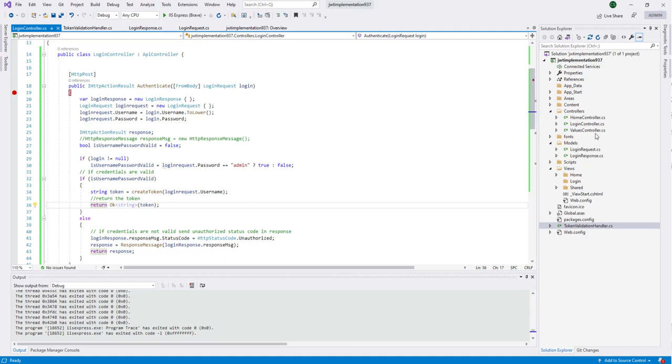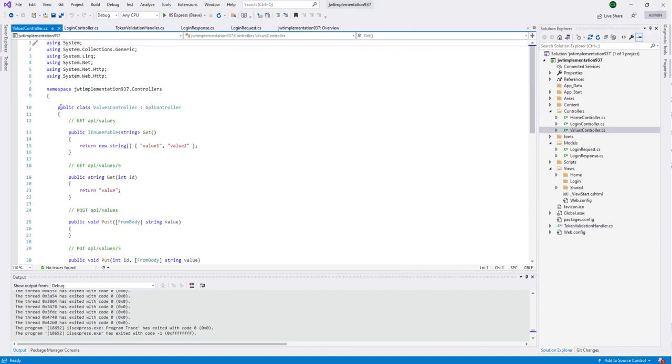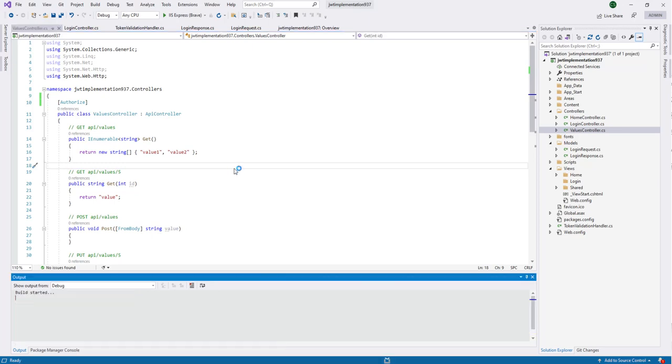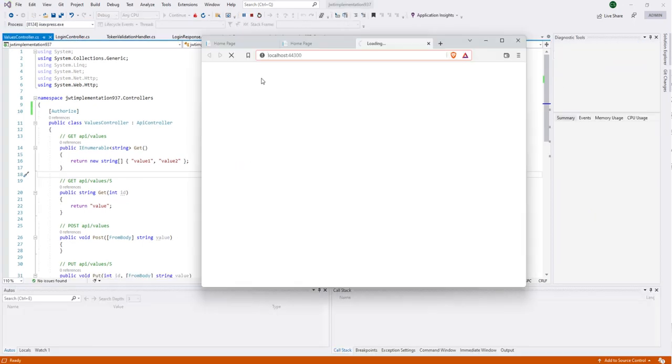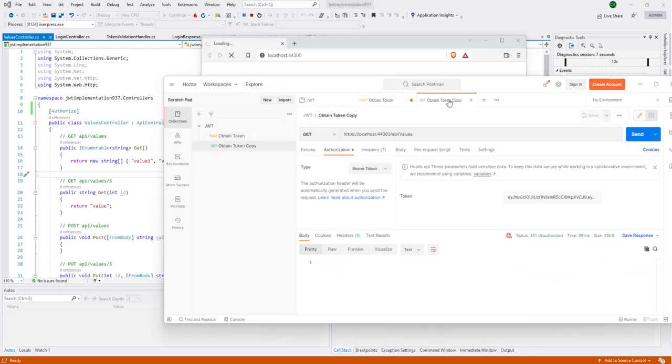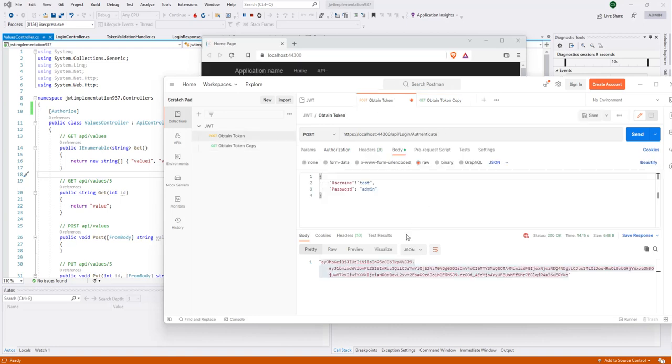I'll go into the values controller. I want to make sure that this is not open. So the way we secure is we'll put in the authorize attribute on top of it. So what this authorize attribute does is make sure that only valid users can access this one. So if I click on F5 right now, it's running. We'll go back and open the Postman here. We do have to generate the token again.